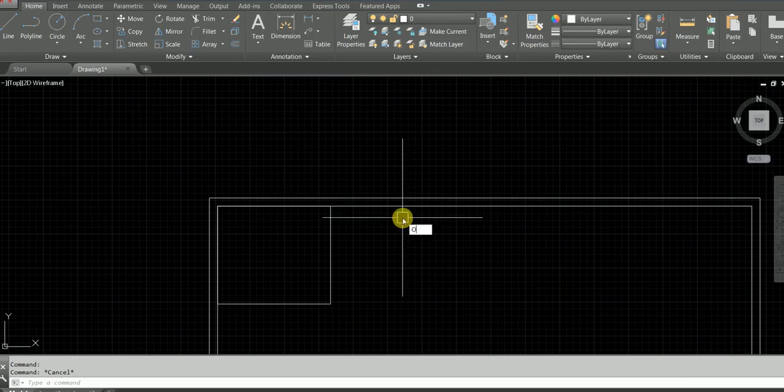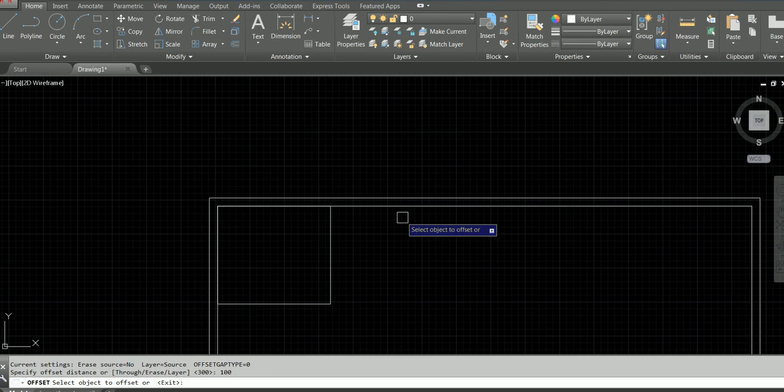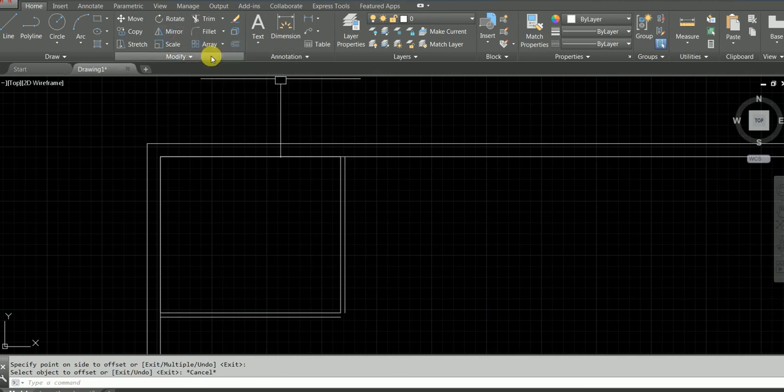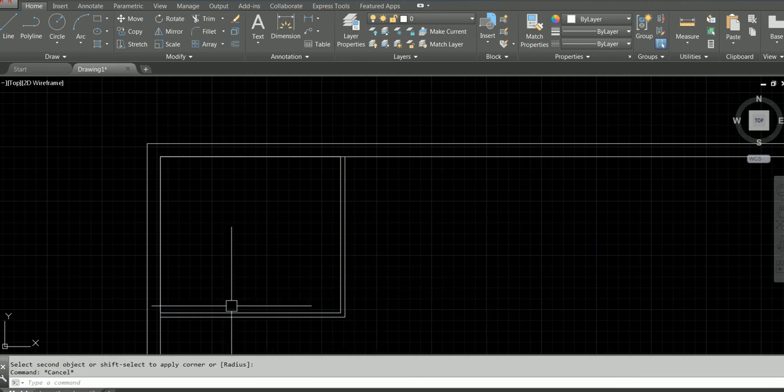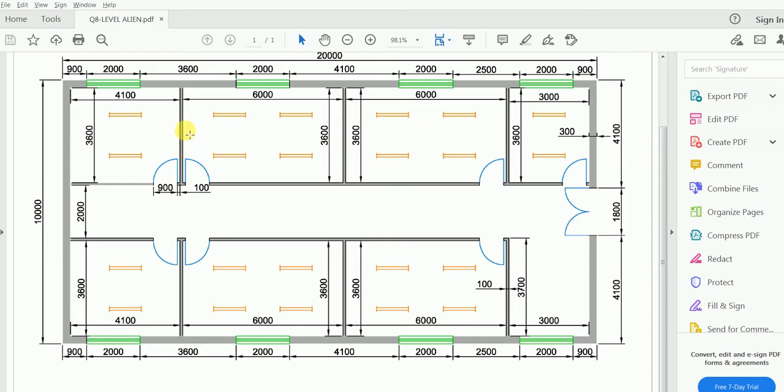So we say offset, how much? 100, here and here, isn't it? This room is done. We can do something called fillet. Done. So one room is beautifully done.